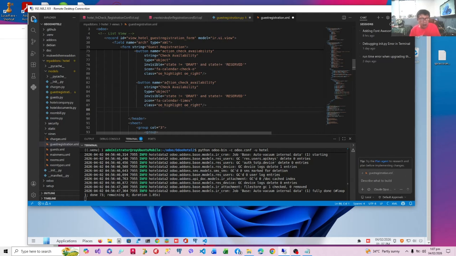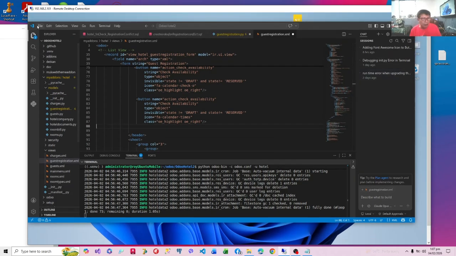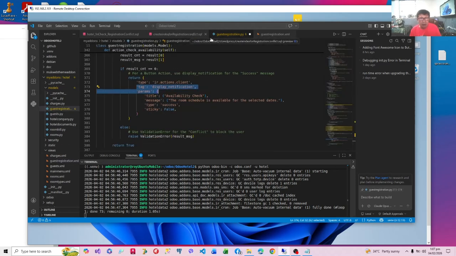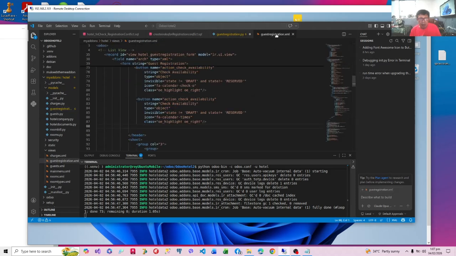So this is the button action, check availability. It has the same name as the Python action that is saved in registration.py. So we know that actions with the same name as buttons are associated to each other. Now this will be visible only if the state is draft and the state is reserved.